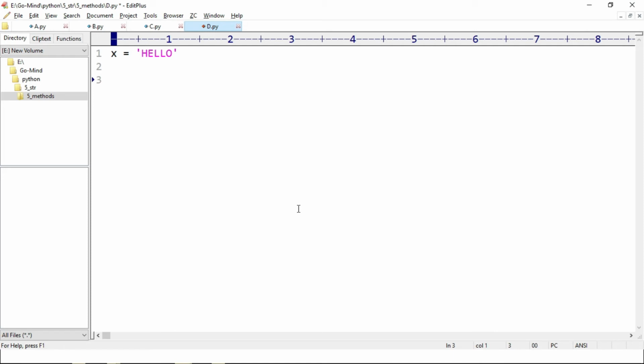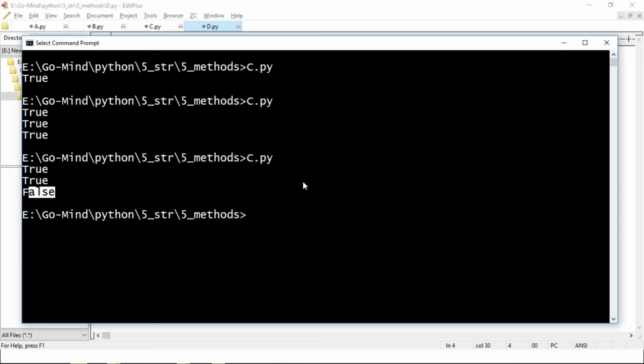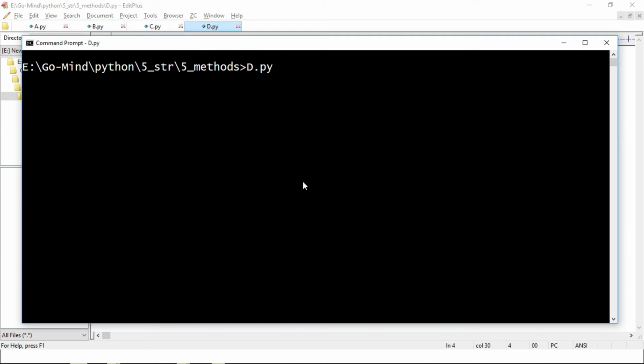So let's see. We'll make a new example, d.py and x equal to uppercase HELLO. Okay, and we will print x.islower and print x.isupper. So our first is islower and second is isupper. So the string is all uppercase, so we'll get true in isupper part, and in islower we'll get false. So our output will be false and true. Okay, so let's see d.py, false and true.